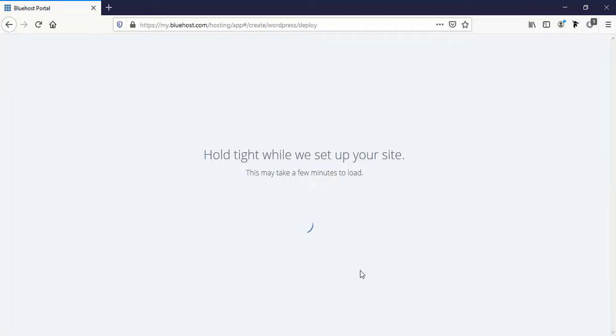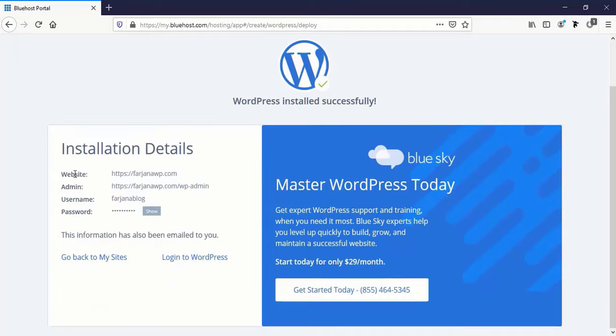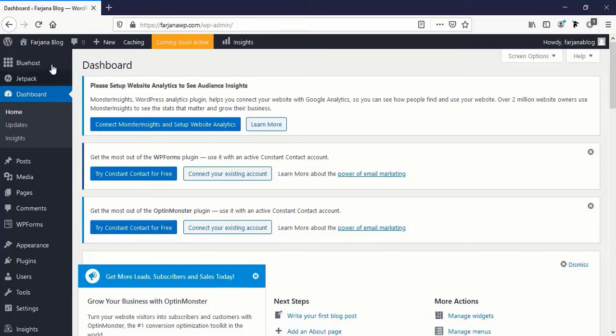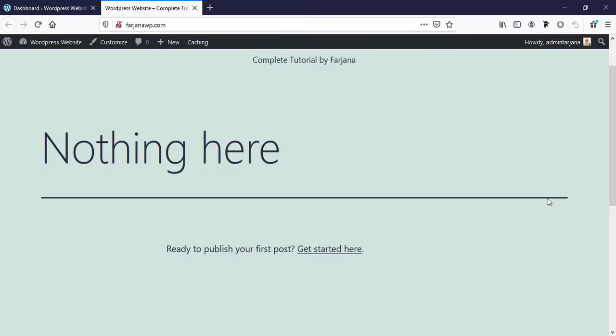It's taking a moment to install. Our WordPress installed successfully. Congratulations. So here is our website URL, and here is our admin URL. Here is our username and password. Now I'm going to log in to WordPress. Yes, congratulations. We have successfully installed our WordPress, and this is our WordPress dashboard. When we click on visit website, this is our WordPress website. Here the default WordPress theme is installed by default.